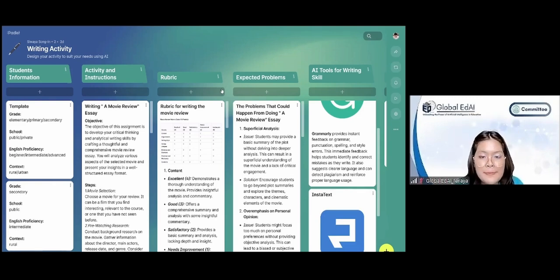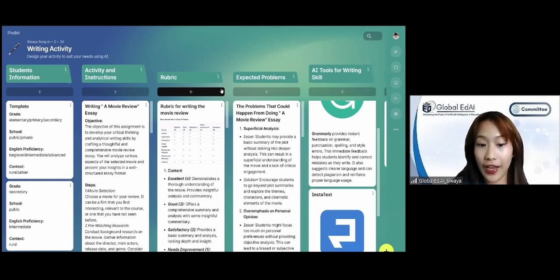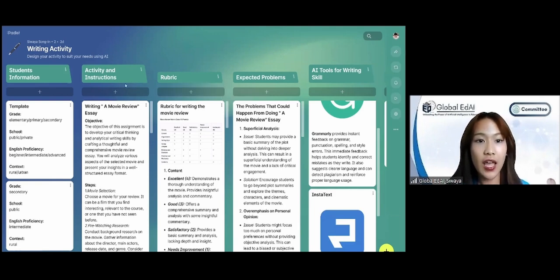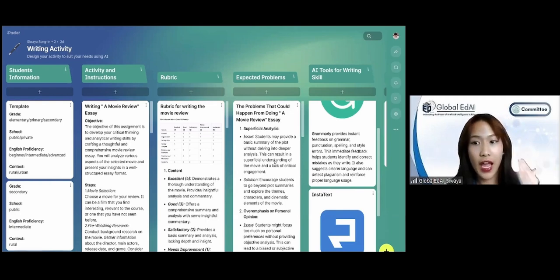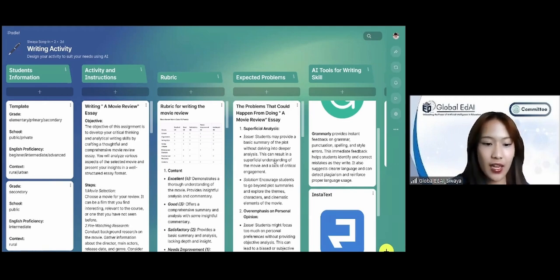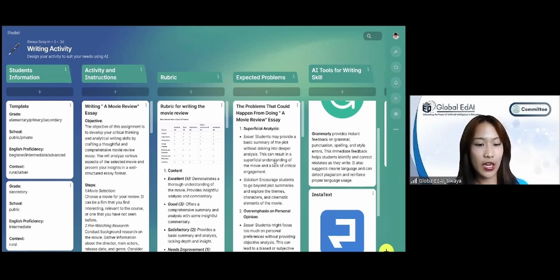Yes. Okay. In the Padlet, you will find a section for student information, activity, instruction, and the rubric score. Next, expected problem, and AI tool that you can use for your activity. All you have to do in this activity is to use the prompt in ChatGPT to generate the information for each section, notably all geared toward enhancing writing skill, exactly like the name of our room. Without further ado, let's dive into how to complete each one.